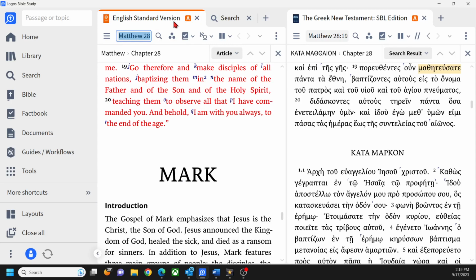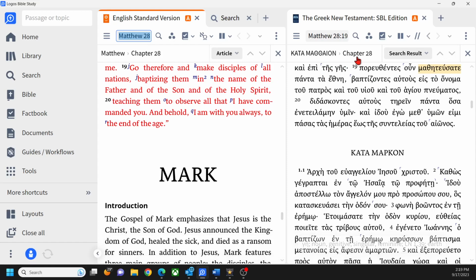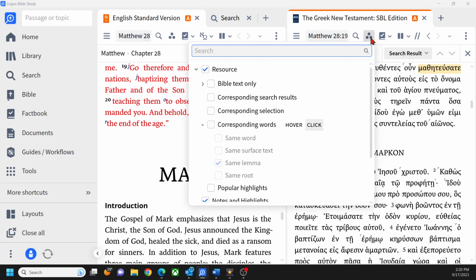And our text has scrolled with us in the ESV, but nothing is highlighted here. Wouldn't it be nice if the same word that stands behind the English Standard Version's translation of mathe-uo would be highlighted in this pane as well? Let me show you how to do that. If you see the three-dot icon, the visual filters, in a little triangle, and you simply left click on it, you see this box here called corresponding search results.